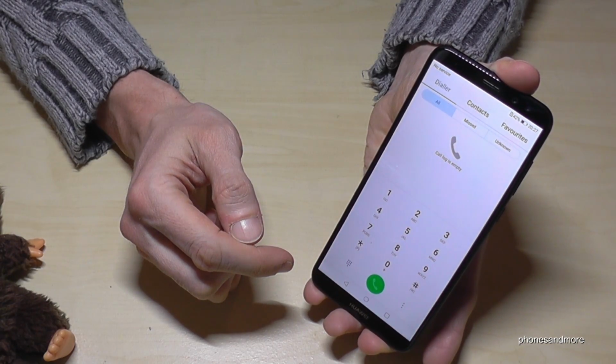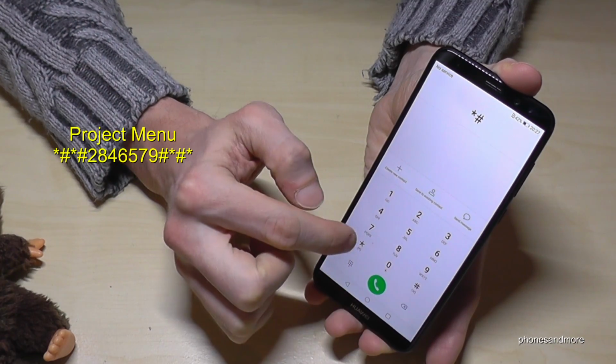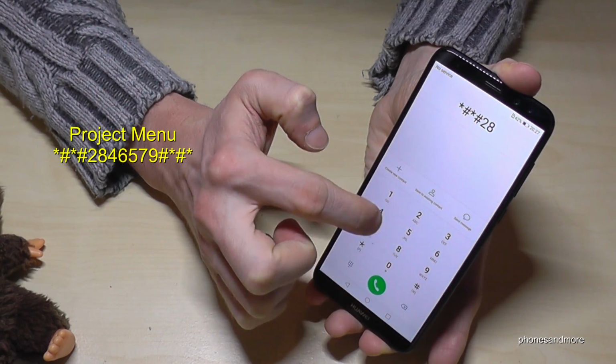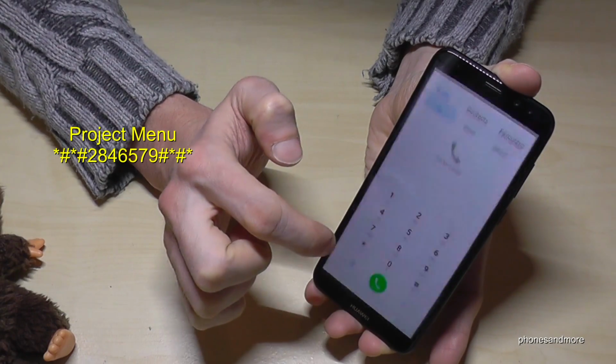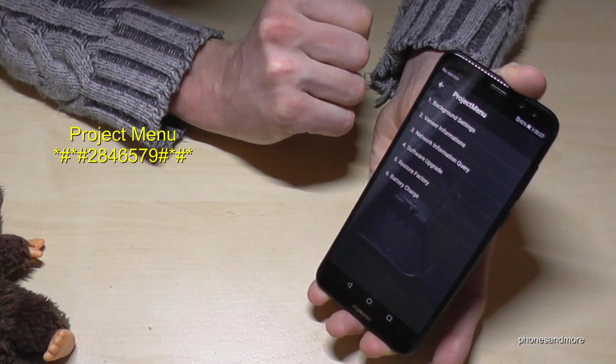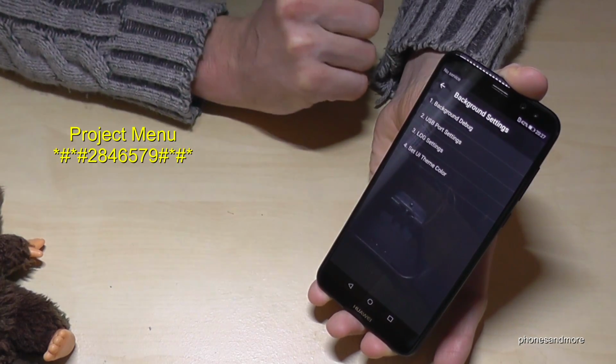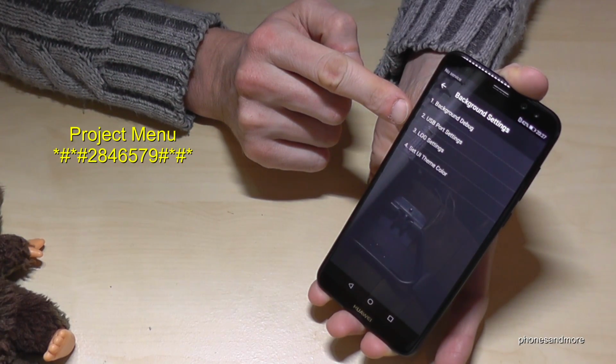And now let's start with the project menu. So star, star. So now we are in the project menu and we can change some background settings, or you can check it up.